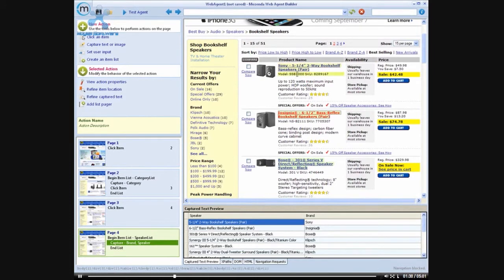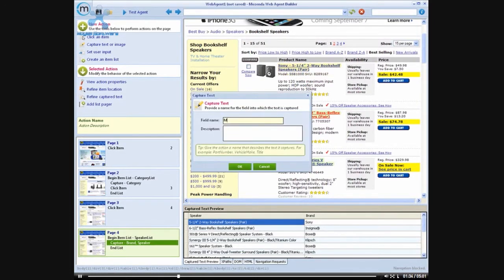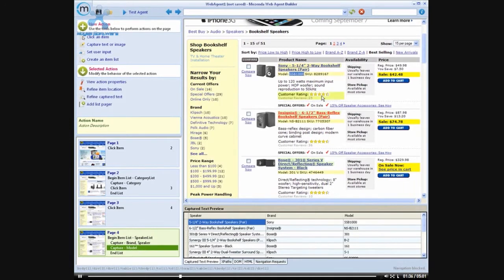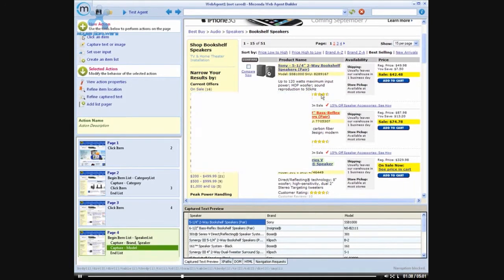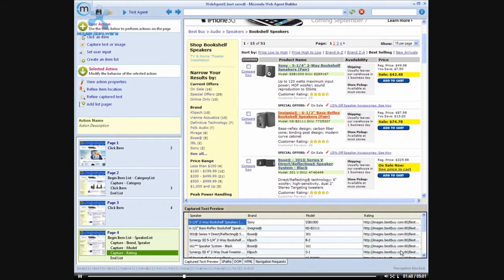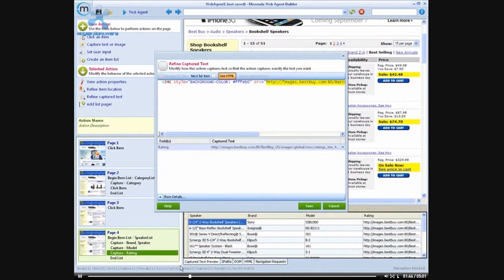Now, I'd also like to capture the model, the rating, and we'll see for rating that Best Buy is just showing us the image, the URL. So I'm going to come in and refine this, and we can see that the image is named ratings_star_4_5. Well, really, I just want this 4 or 5. And I only really want it to be 4.5.